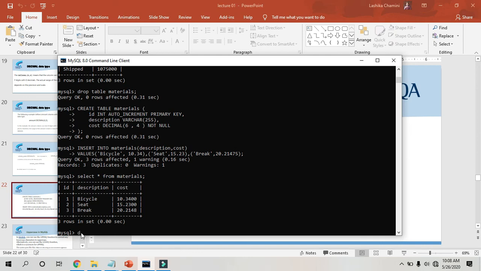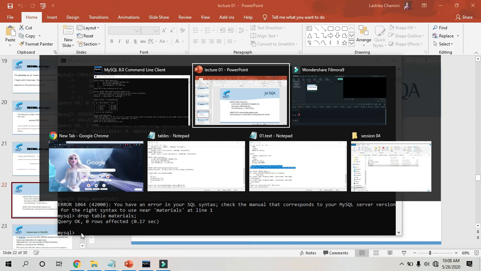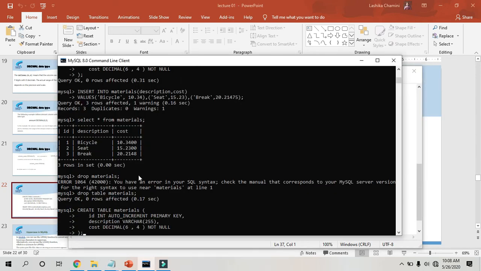So first we'll drop this table materials. Then we are going to create the table materials. You can see this cost column has 6 significant digits and 4 decimal places. That means how many integer digits can it have? This column can have only 2 integer digits.